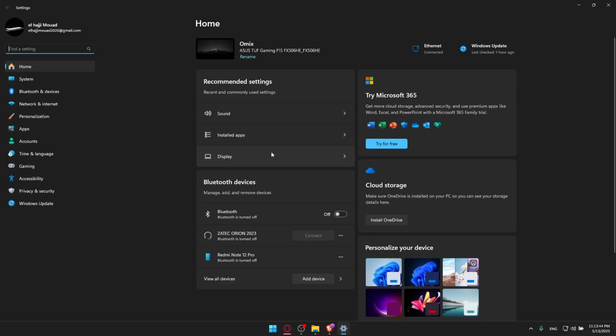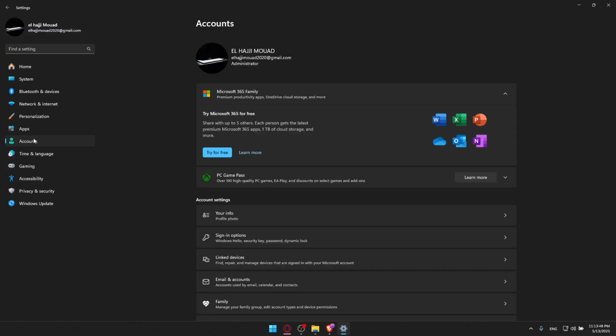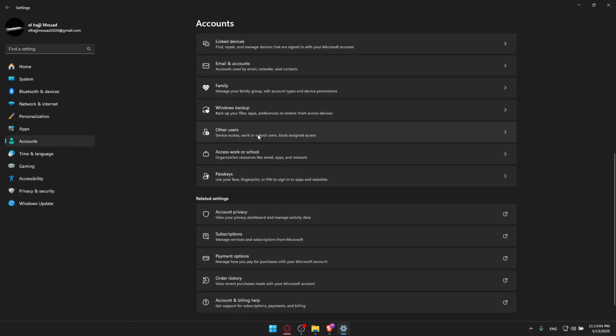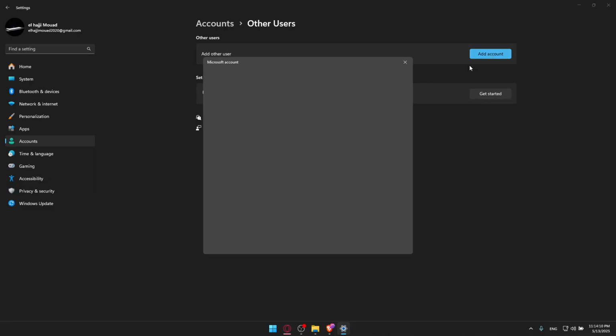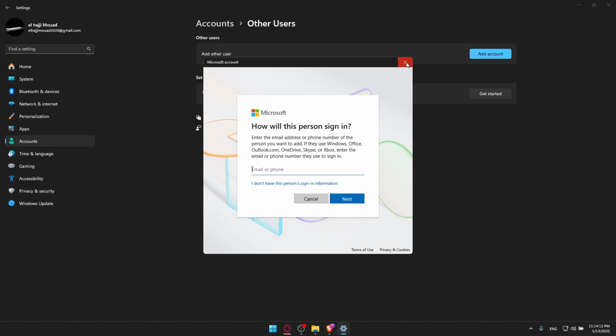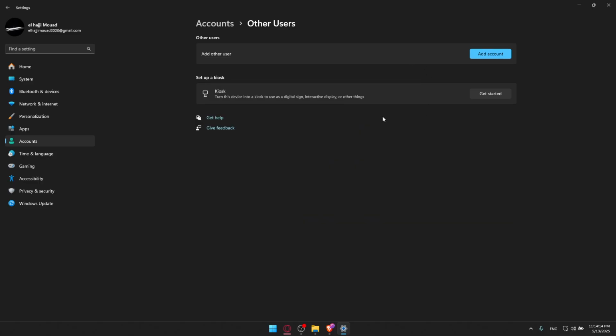So once you open the settings, all you need to do is go on this left panel and click on accounts. Here, what you'll need to do is simply scroll down until you find this other users. Once you do so, as an example, I don't have any other user. Of course, I can go here and click on add an account and add another Microsoft account, then delete it. But for you, once you do so, you should find all the users that you have here and you can simply select the one that you want to remove.